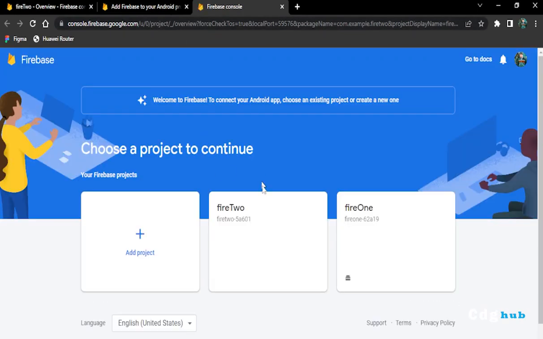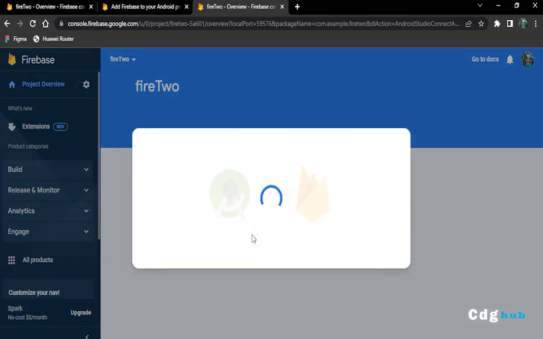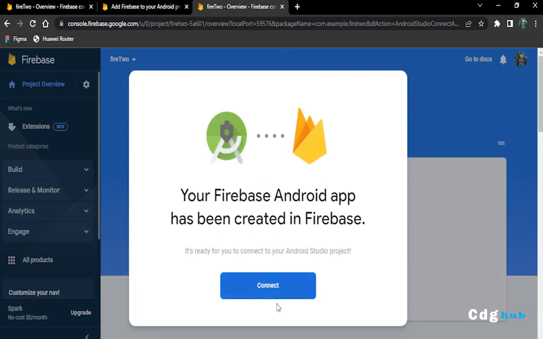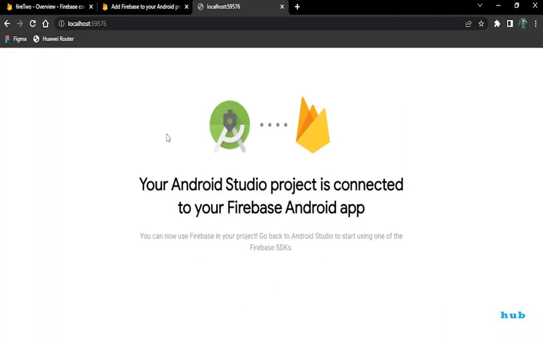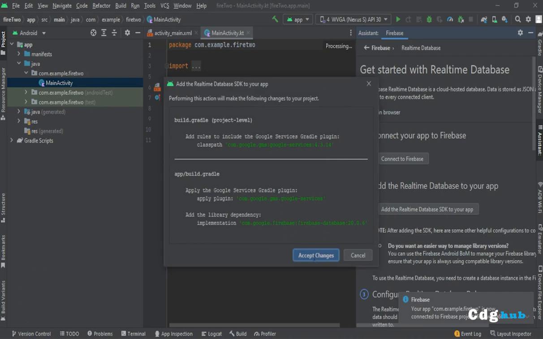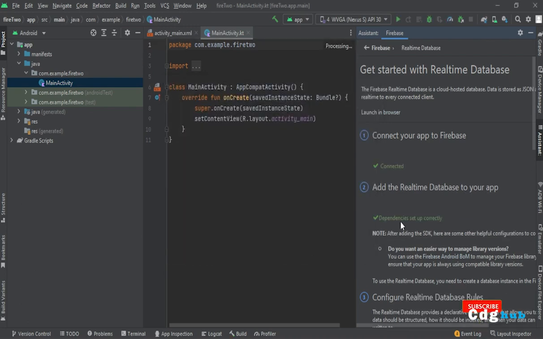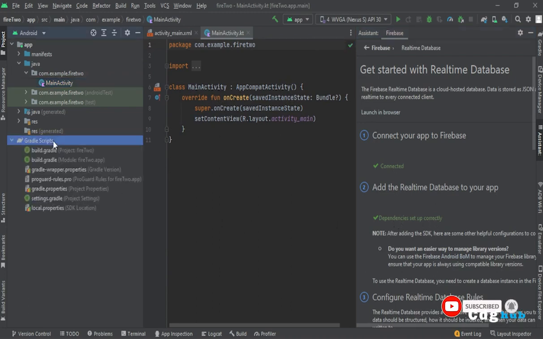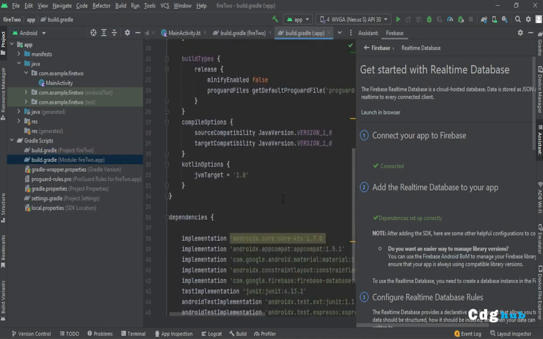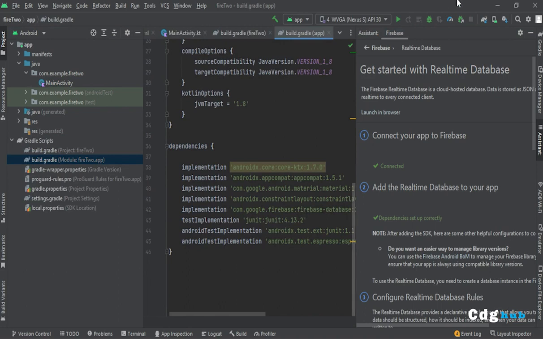And here it will directly get connected. You will click on this one here. Here this dialog is shown. Click on connect. Now this is done. Okay. Here add Realtime Database SDK and accept changes. Now this one is also connected, and as well as the dependencies are added. Here we can check. This is also added, this one is also added, and these are also added.